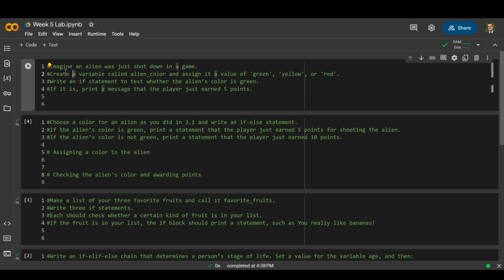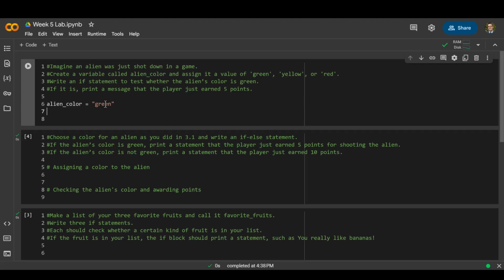So the first one is, imagine an alien was shot down in a game, create a variable called alien color, and assign it a value green, yellow, or red, okay? Let's give it the value of green. Excellent, okay? Write an if statement to test whether the alien's color is green. Okay, if it is, print the message that player earned 5 points. Just for reference. Okay, so we're going to write it.